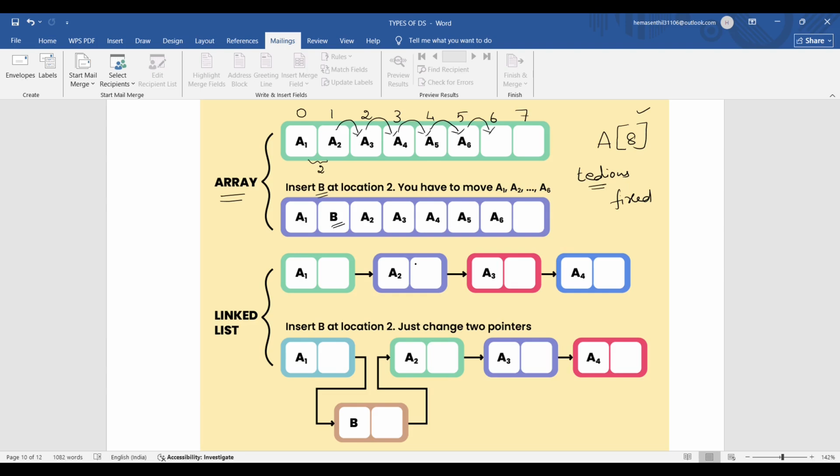So how can I include more elements in the middle, or whenever I want? That should be user friendly, which means we can talk about the linked list. Now you see the linked list, how it is organized. This is A1. A1 is linked to A2. A2 is linked to A3. A3 is linked to A4.